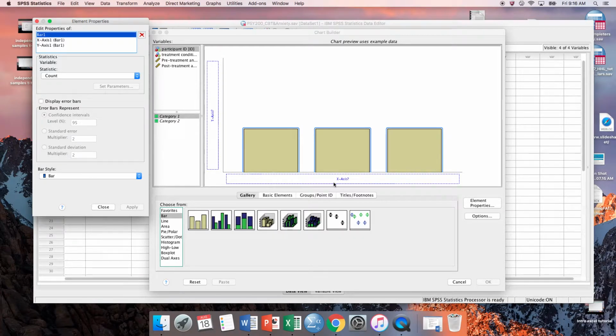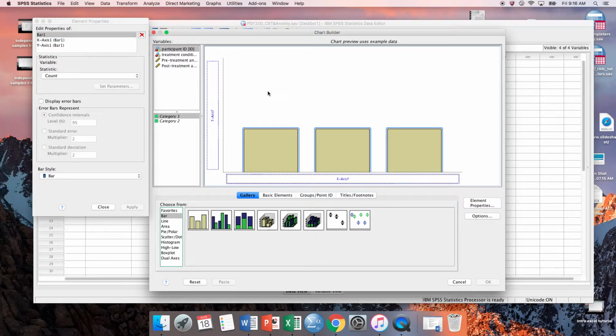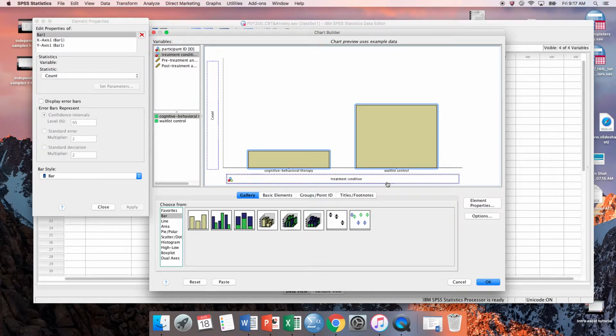And then I'm given options to add variables to the X and the Y axis. So in thinking about this, I want to know exactly what it is that would make sense as a group. A bar should represent a group, a distinct group from another one. And the two distinct groups I have are my treatment conditions. So I'm going to take my treatment condition and bring that variable to the x-axis. And notice now the chart preview is trying to use my data to give me an example of what this graph is going to look like. Now I'm going to take my post-treatment anxiety score, my continuous variable, and put it on the y-axis.